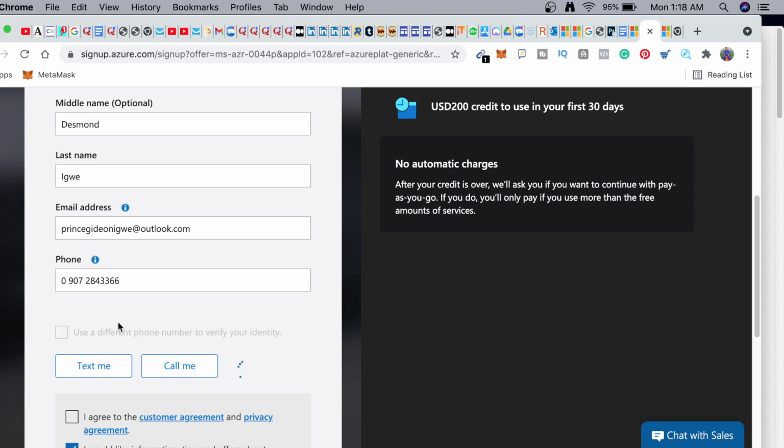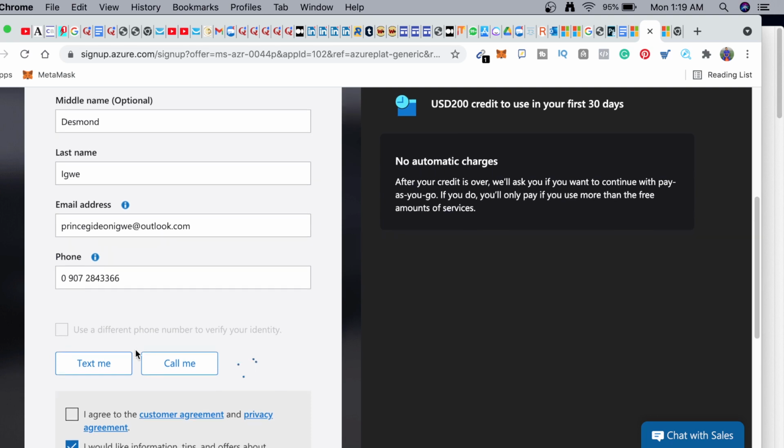Once you click on text me, you're going to receive a message from azure.com with a code, and you're going to put in the code. Let's wait for a moment for the message to come in.